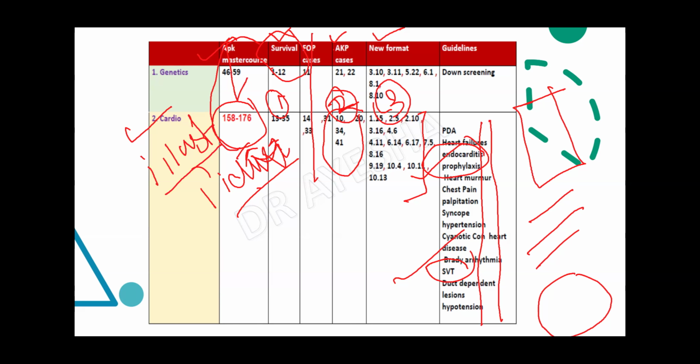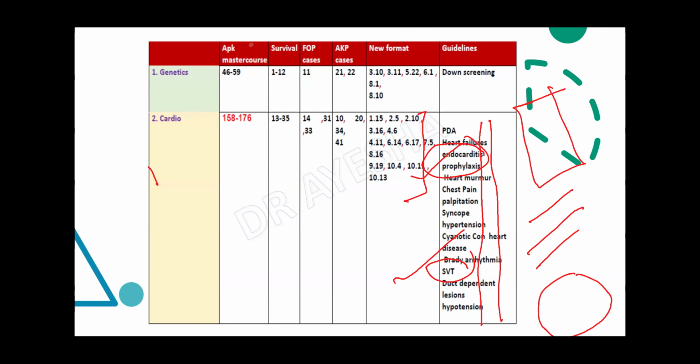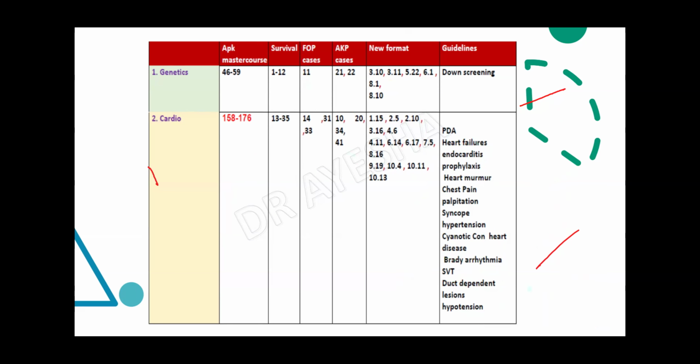Okay, is this clear? Any question regarding this? डॉक्टर आयशा, ये इसमें कितने % रेडियोलॉजी में आ जाता है?